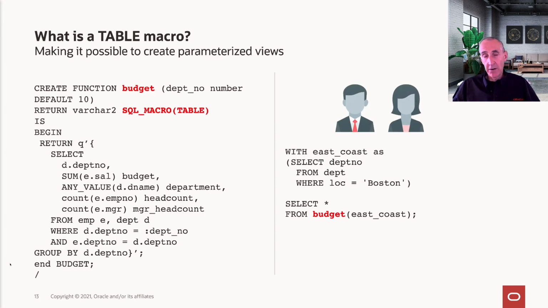Now table macros, again, everybody's thinking, oh, I had all this. We had this with polymorphic table functions. Yes, we did. We also had it with data cartridges and so on. But they were, how should we put it? They were very sophisticated and very powerful, but they also took a lot of time to set up. This, as you can see here, much simpler.